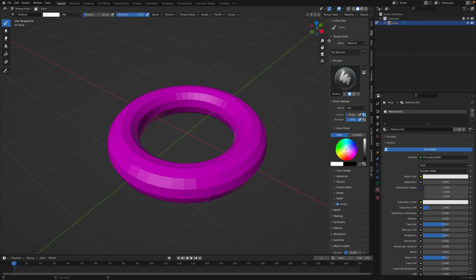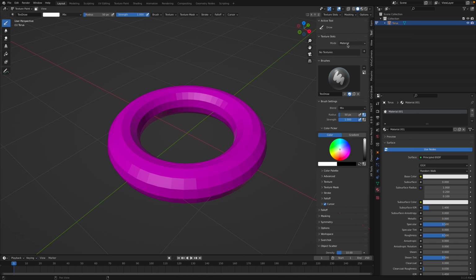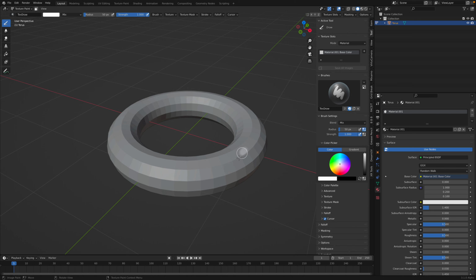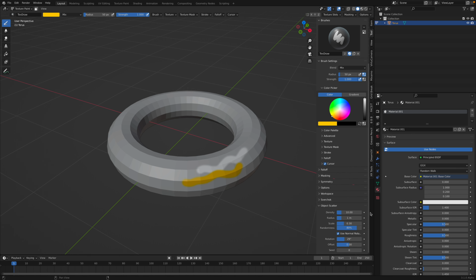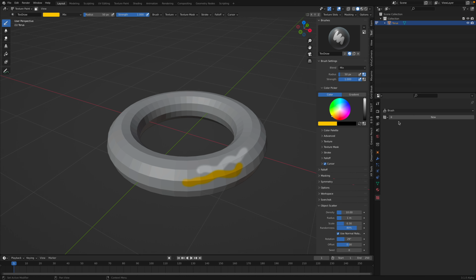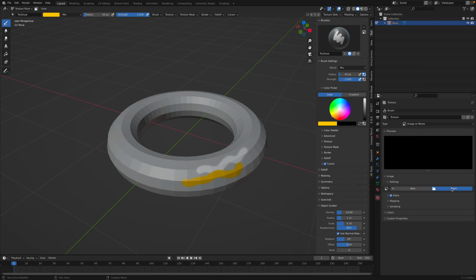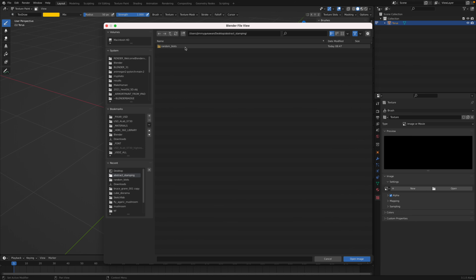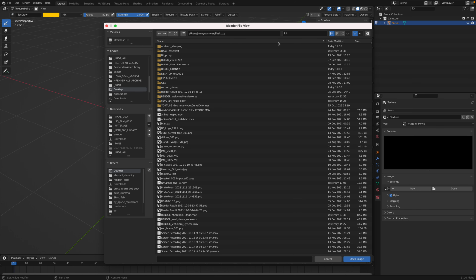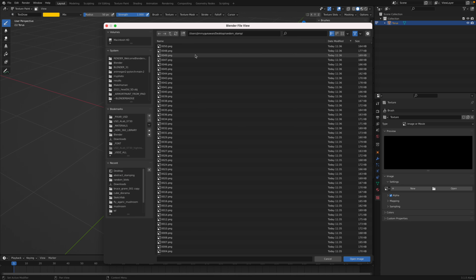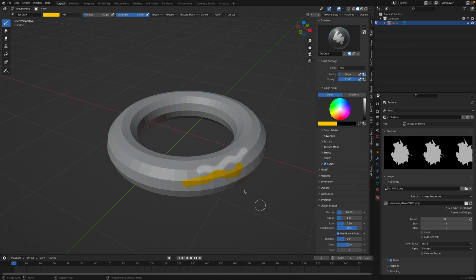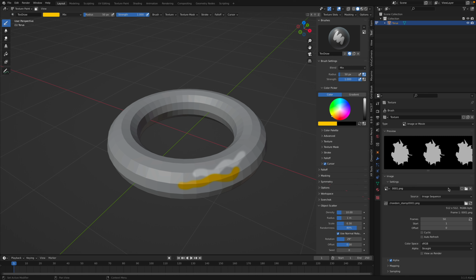and by default we need to have a texture. I will give it a base color. So by default you get this. You can give a different color, but we want to use the alpha texture, so create a new texture. Just open and load our random blocks. Desktop, random stamp, and open the image. So we have this alpha.